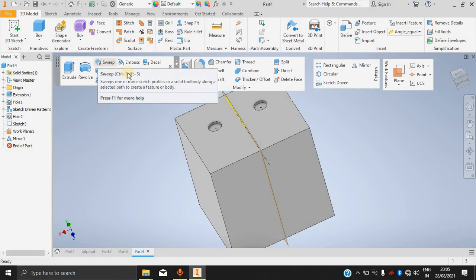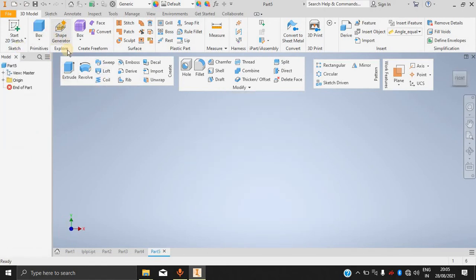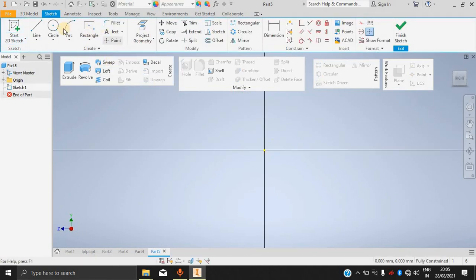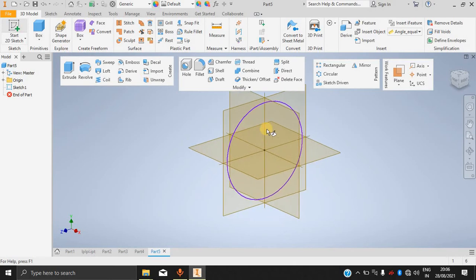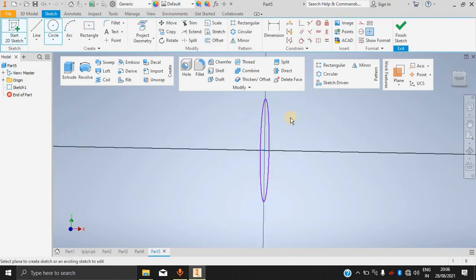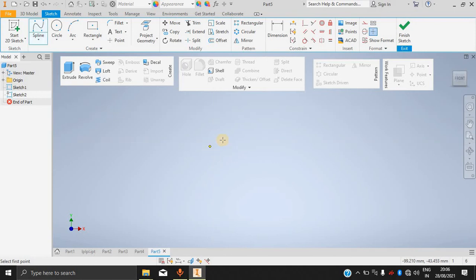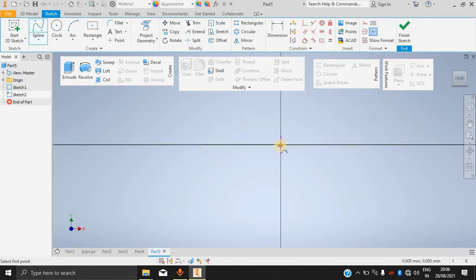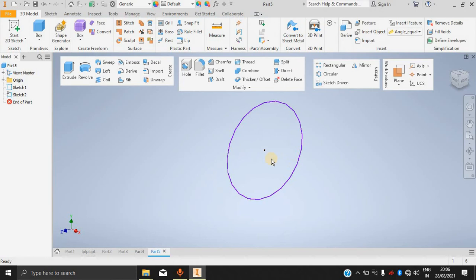Revolve and extrude. Now we'll go to sweep command. So again we'll start a new part. Here the sweep function basically requires a 2D sketch first of all. So I select this plane, I create a circle, I finish my sketch. Now again I'll create another sketch, and this sketch would be towards the normal plane, and I'll draw a spline. Okay, I'll select this point over here. Okay, and I'll finish 2D sketch.